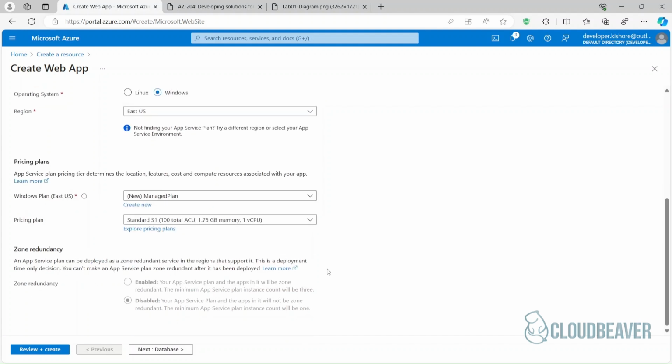This is an option that, when enabled, and when Microsoft is doing the scaling for your service, if insisted by you, it will deploy your servers into different zones of the Azure data center. Now let us skip that.